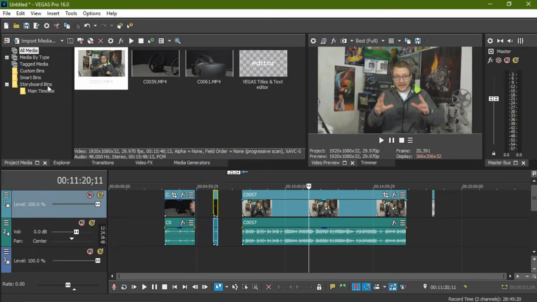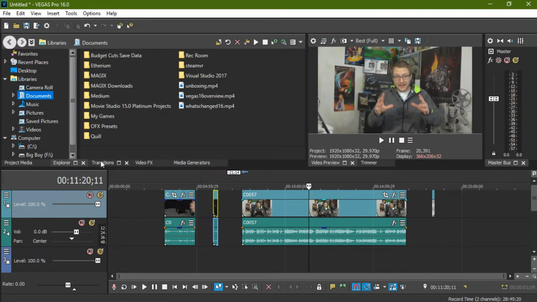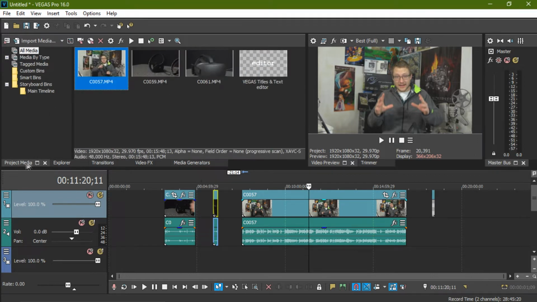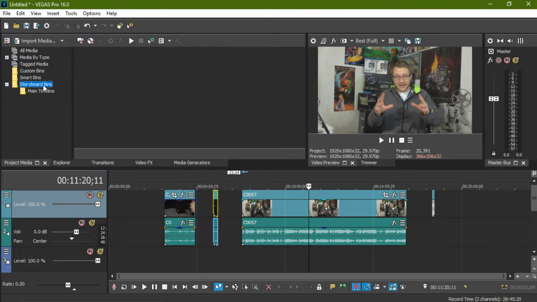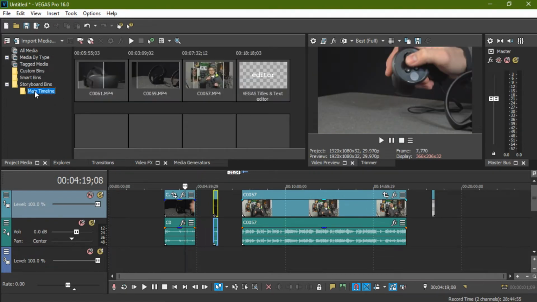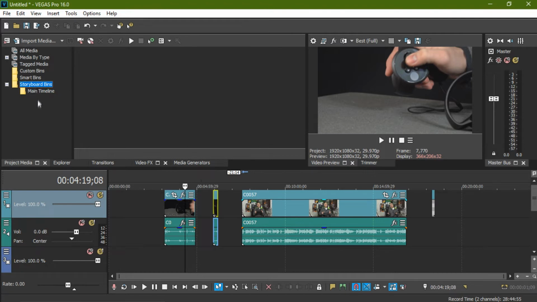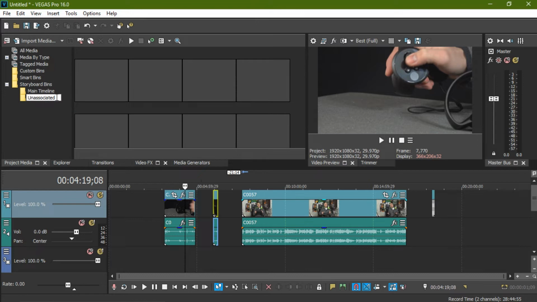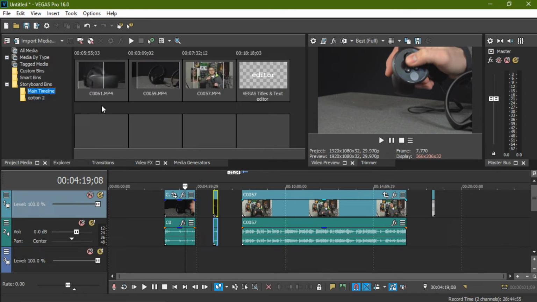Anyway, so right here in the project media folder, if you go over here to project media and then you hit storyboard bins, there's a very special bin here. This bin has different possibilities if you create new bins under it. Okay, so first we're going to go to the main timeline bin.